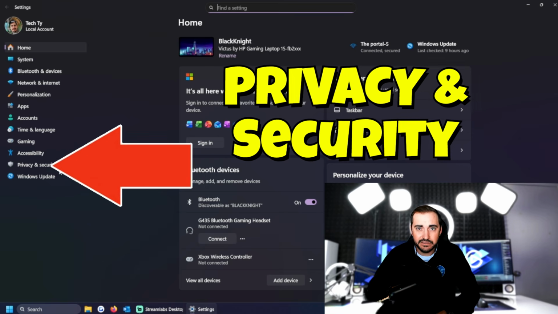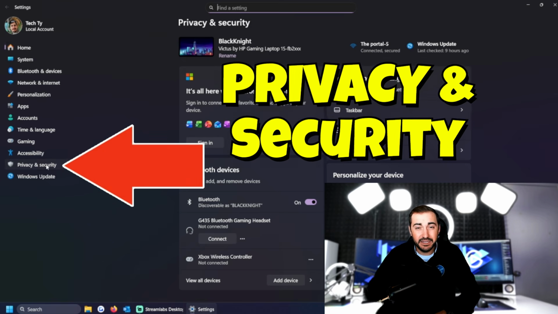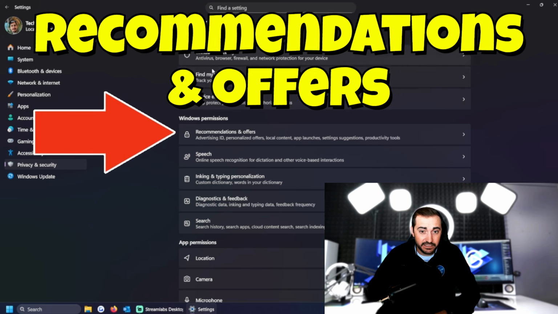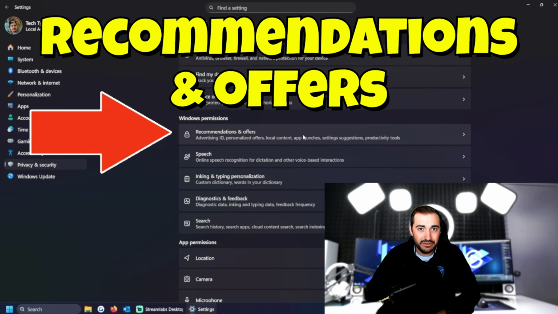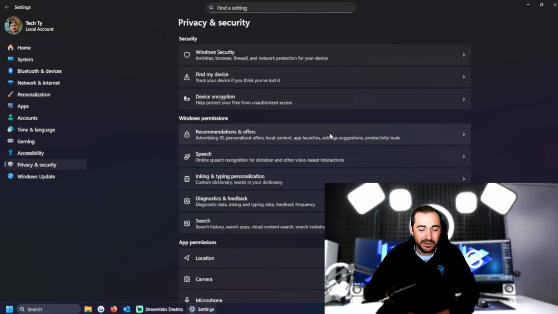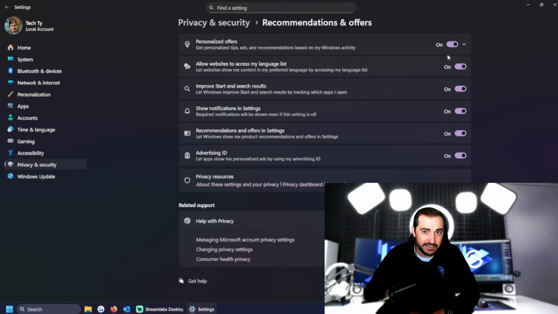Now under this section in the middle, we'll see recommendations and offers. We'll click in here and there's a whole bunch of stuff we can toggle off, and most of it's stuff you don't want, I don't want, nobody wants. It's personalized ads, it's advertising ID, again, that way that they can track you, see what you're doing on the web, on your computer, so they can send you ads, more ads.